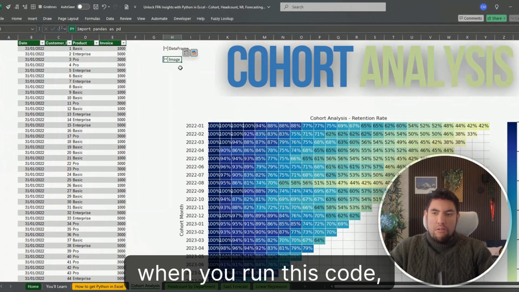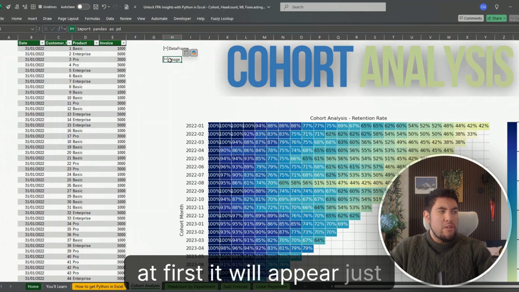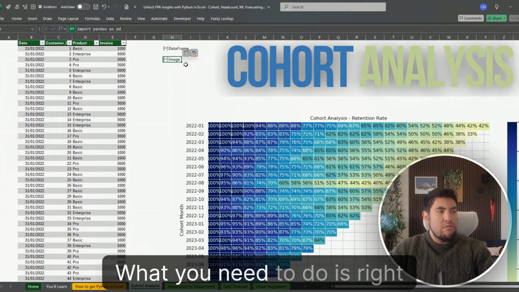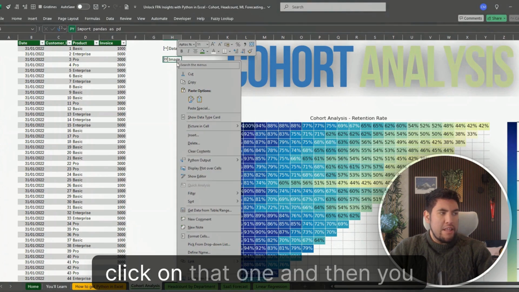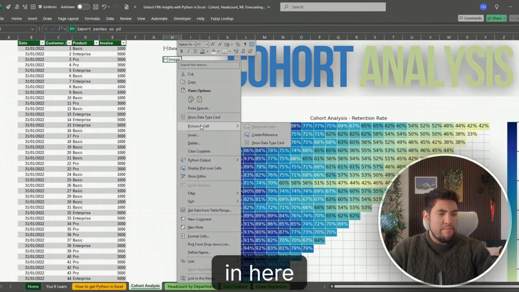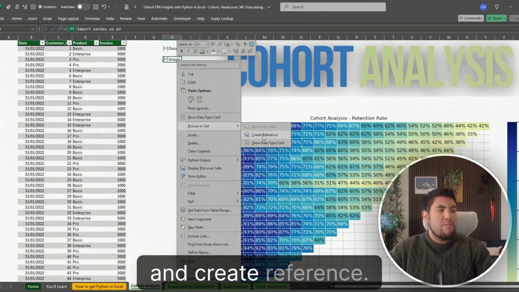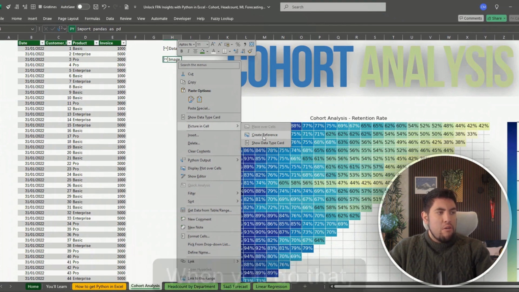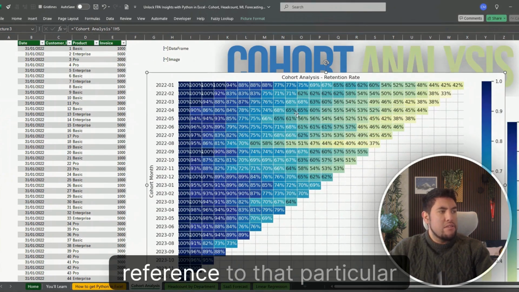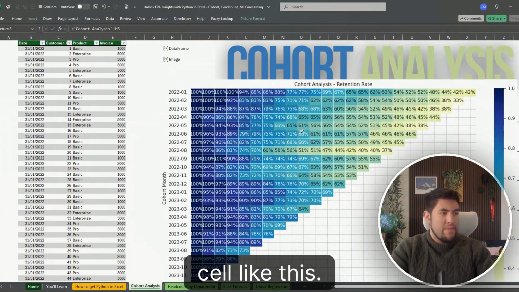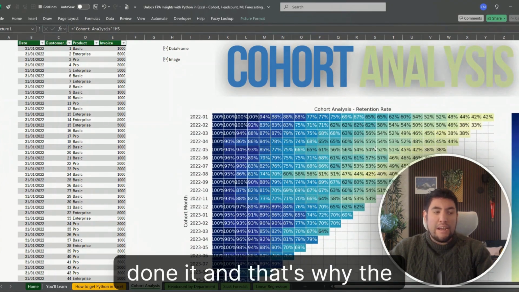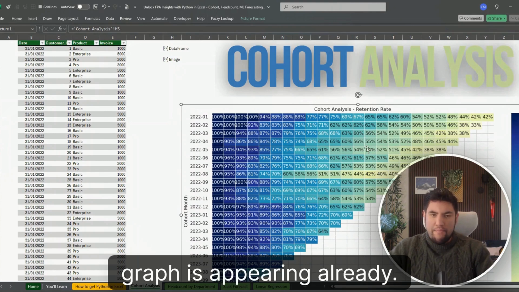Now, when you run this code, at first, it will appear just the word image on your Excel. What you need to do is right-click on that one, and then you can select Picture in Cell in here and create reference. When you do that, it will appear a reference to that particular cell like this. As you can see, I have already done it, and that's why the graph is appearing already.